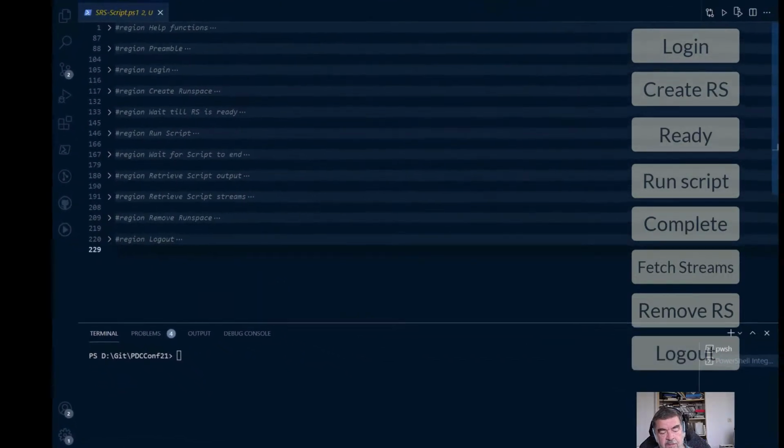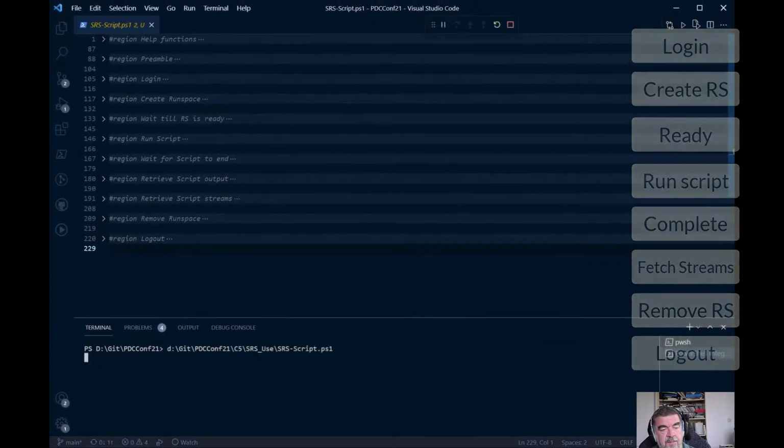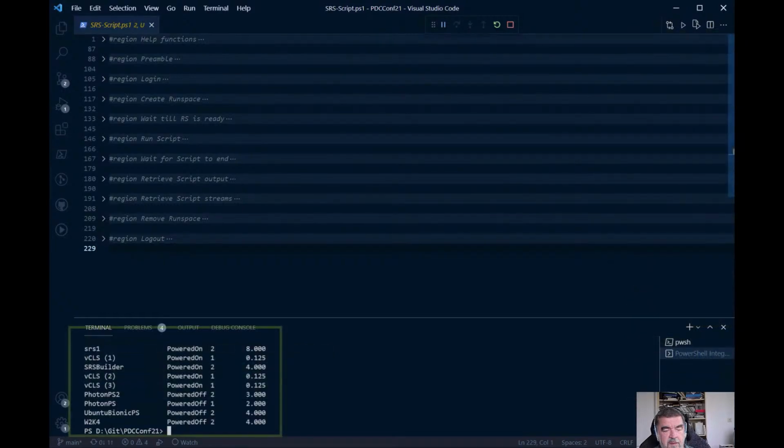Now, let's have a look and run this. And there you have it, the result, all the VMs in that cluster. So this is a very straightforward way to run PowerCLI scripts. We didn't run anything on our current workstation. Everything was run on that remote SRS server.